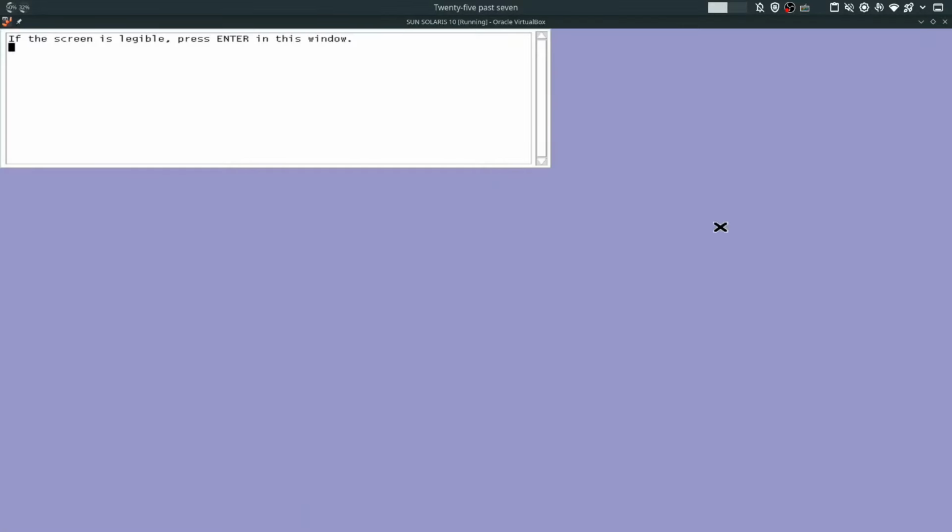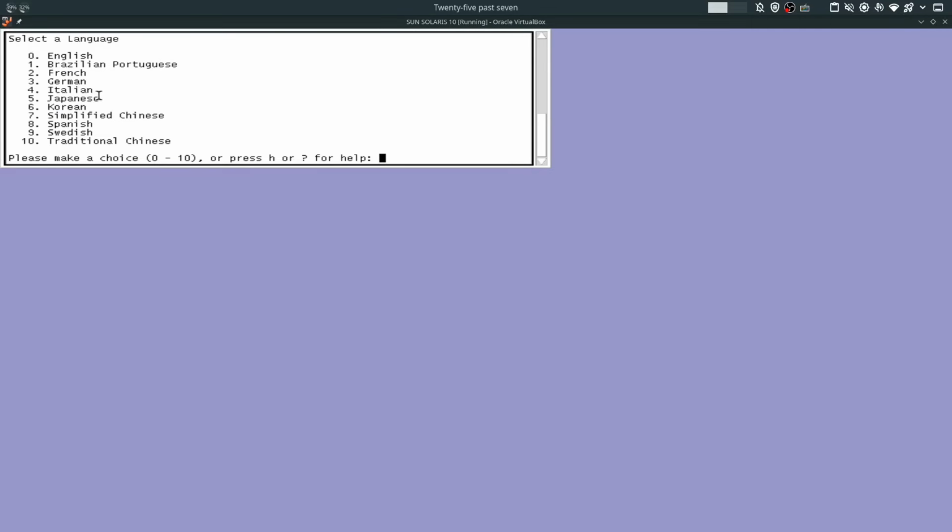We have a mouse. Here it is. Wow, it's really smooth, but it's super fast. Look at it. Oh, no. Okay, so if this screen is legible, press enter in this window. Okay. And wow, it's really cool looking. Already, look at this. Wow. Okay, I like it.